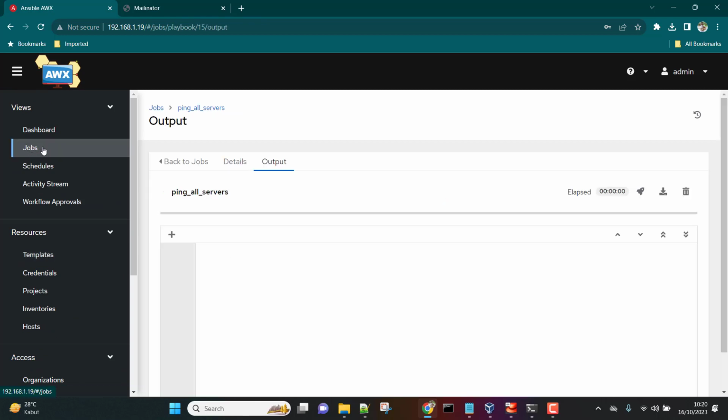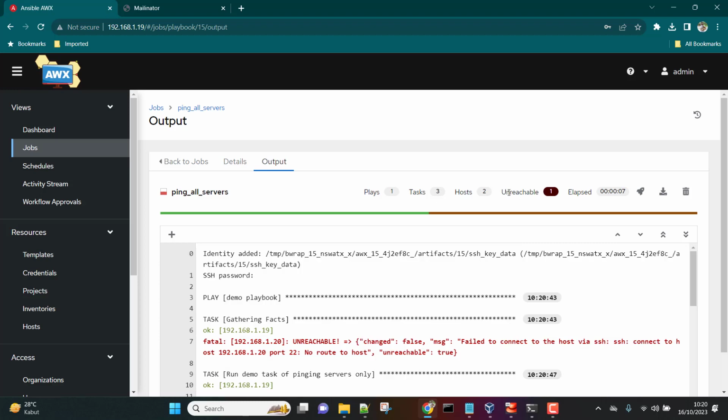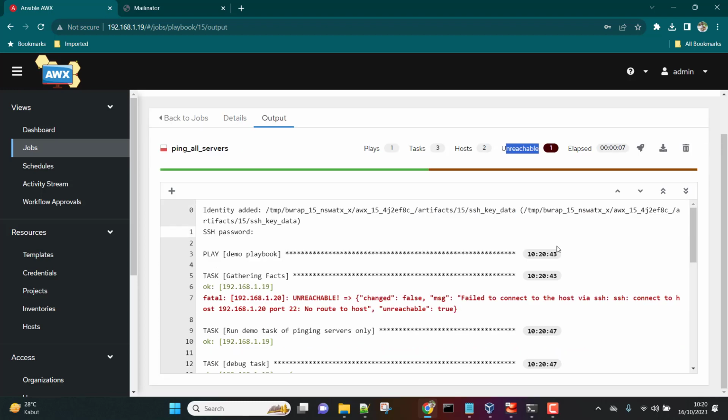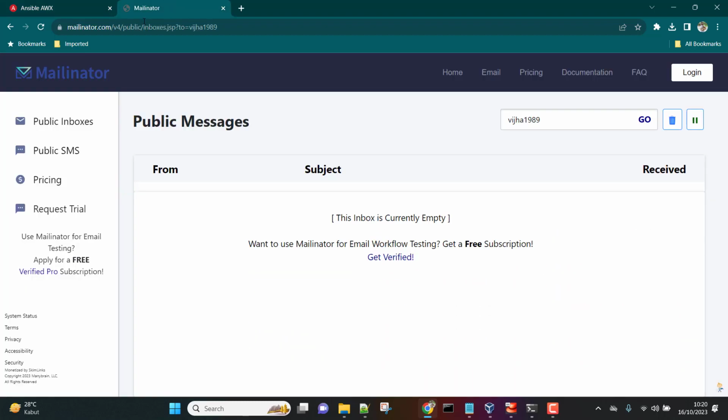I'm going to go here and click on launch template. Again, you can see we have moved to the jobs section, so this job is going to execute again. It's going to fail on one of the nodes because I have not turned on that server. Here you can see one host is unreachable because that server is not turned on. Anyway, we are going to go to Mailinator and wait for the email we are expecting.